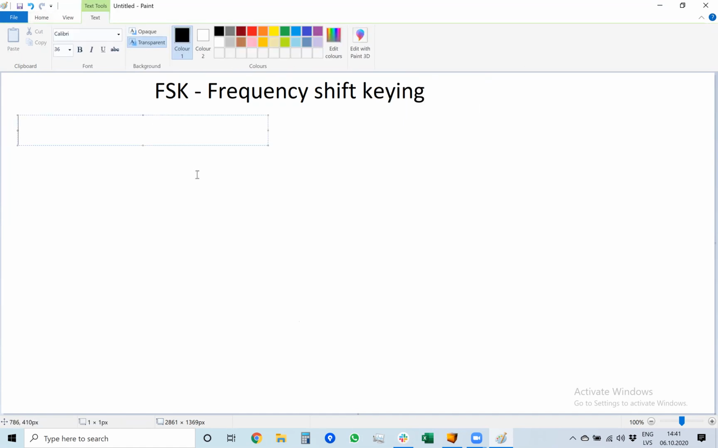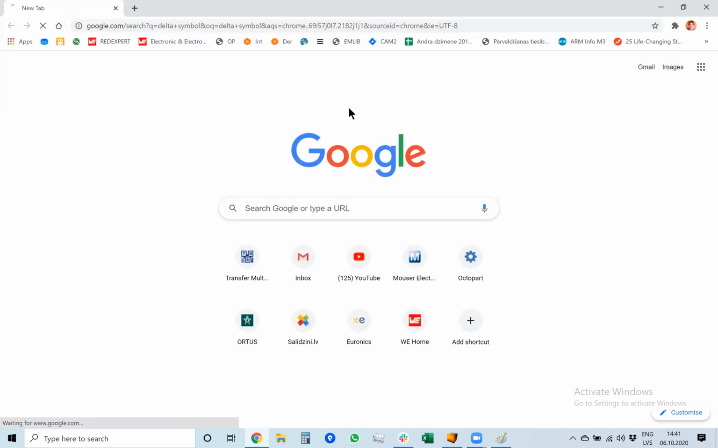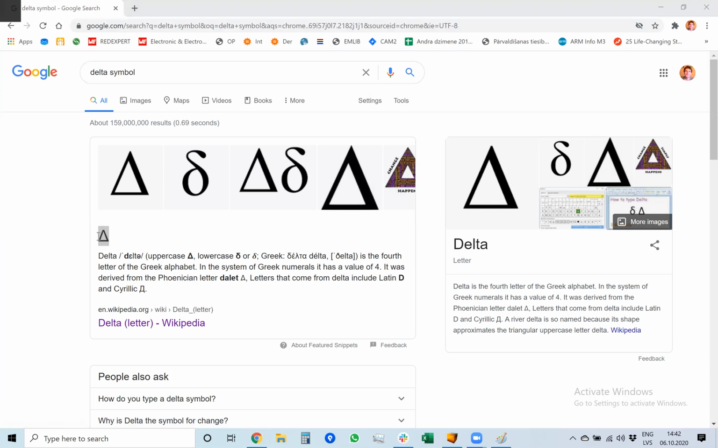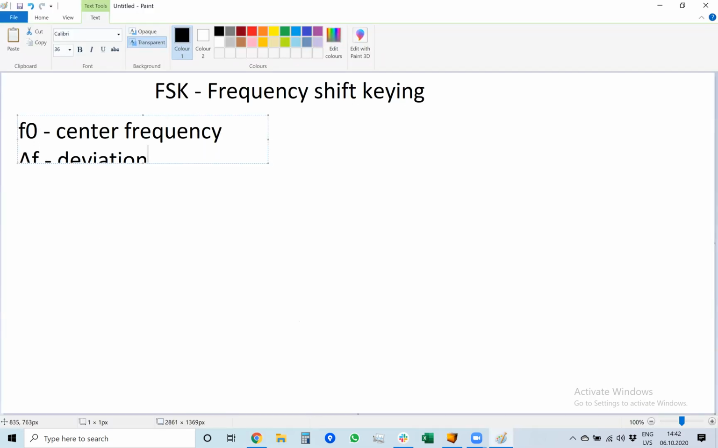As we spoke last time, we have center frequency F0. We also have deviation, the delta symbol. It tells at what distance from center frequency is 1 bit and at what distance is the 0 bit. We also have bitrate. And from that, we could calculate Tx bandwidth, but we also have crystal precision.